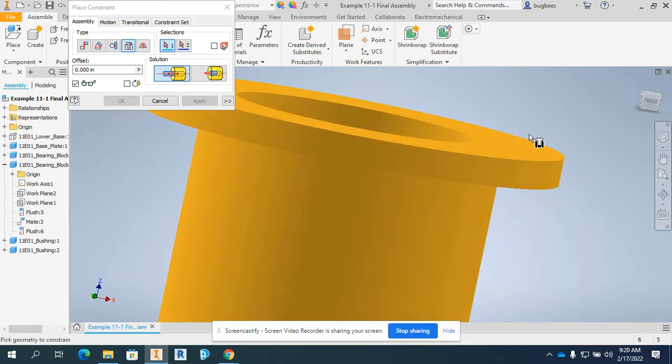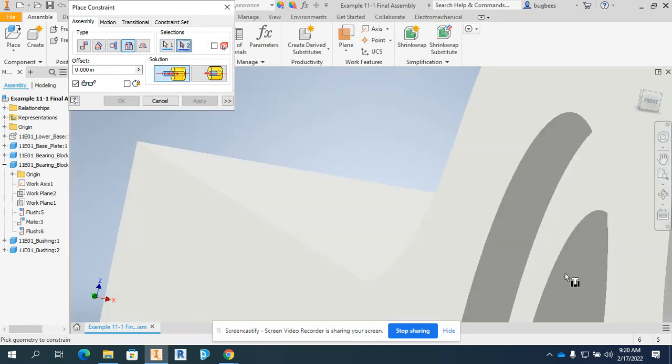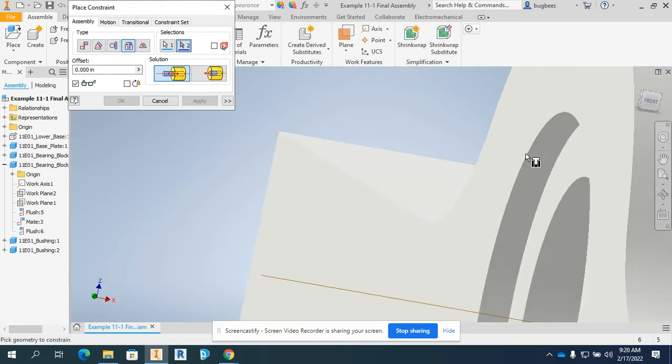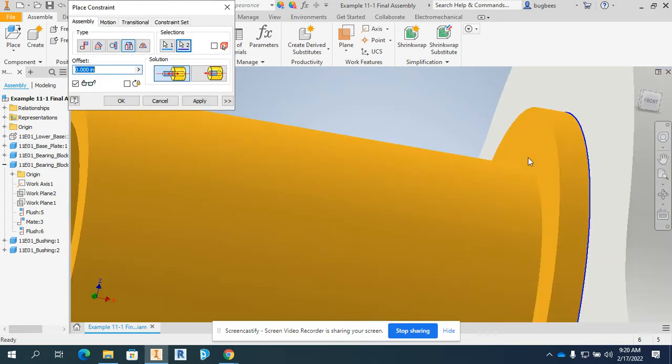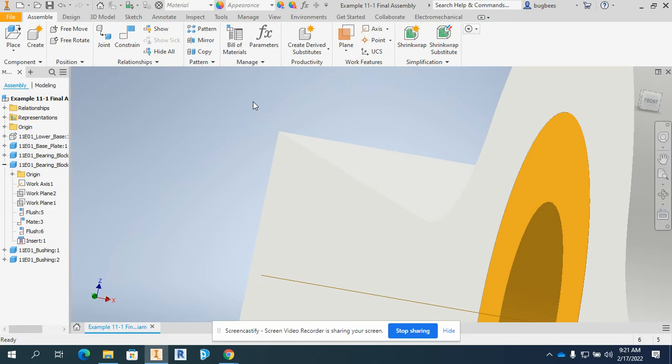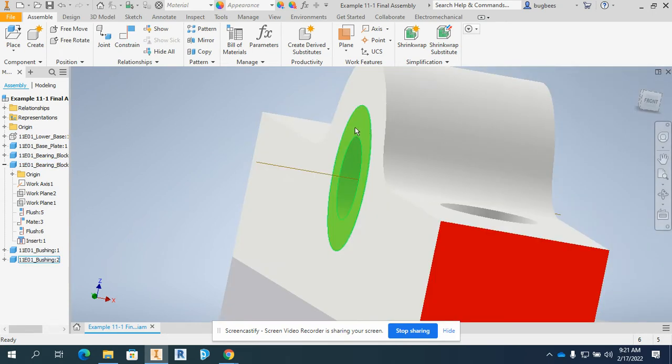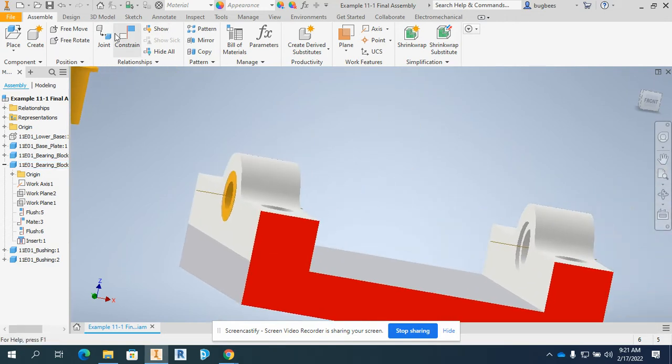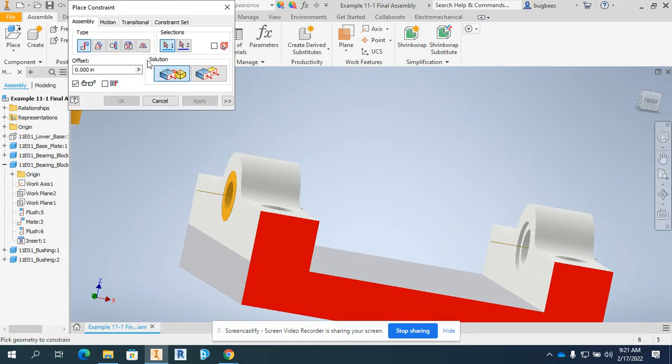I carefully select the top of that profile in this outer ring plus the center line of that bushing. My next selection will be the top of this surface. If I zoom out a little bit with that center line, and then I need to change my solution to aligned. Apply, and what happens is that's going to be completely constrained in place with the exception of it can still rotate. I'll do the same thing again so you can see it maybe a little more clearly.